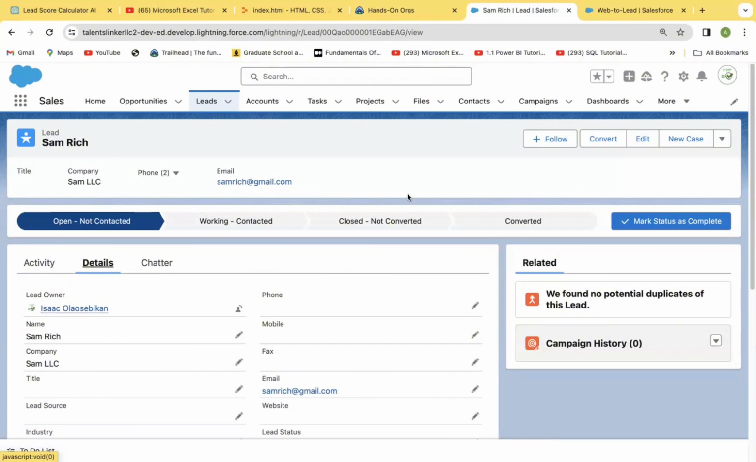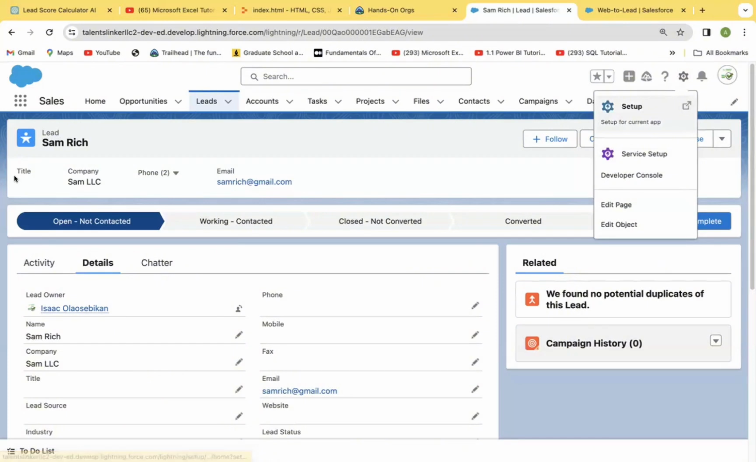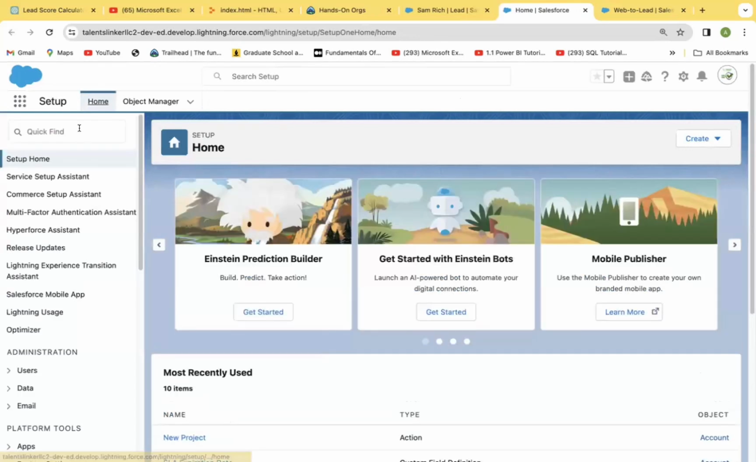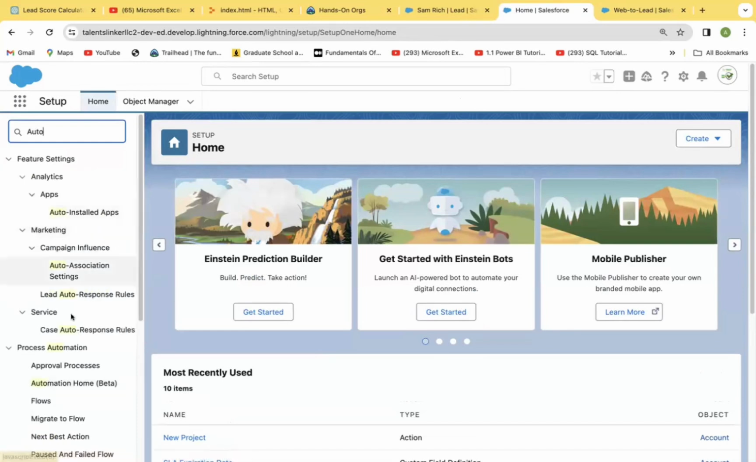Let's now dive in and go to Setup and create and configure what we refer to as the auto response rule. Now, auto response. Hope it is making sense, please. Lead auto response rules now.